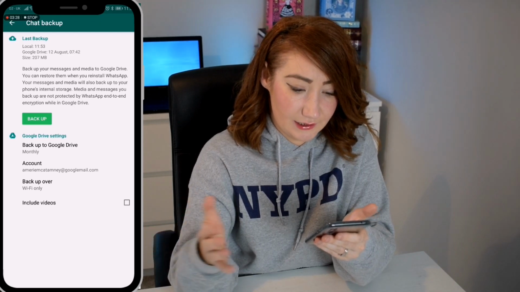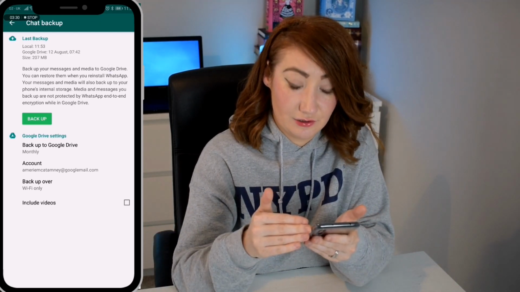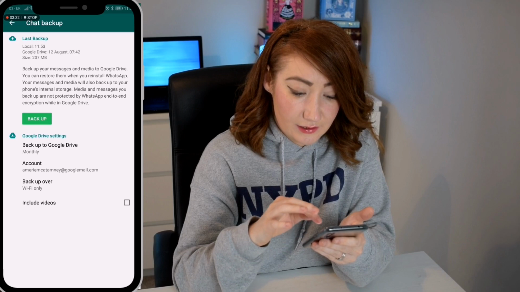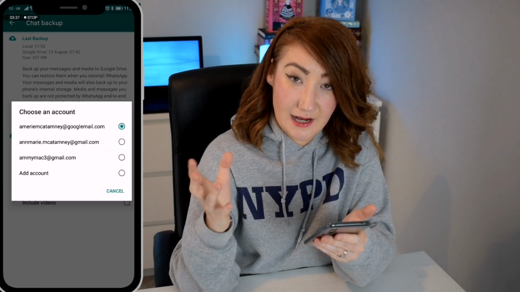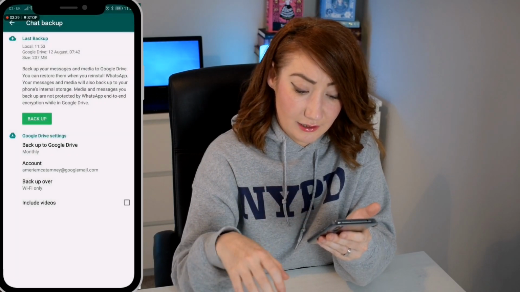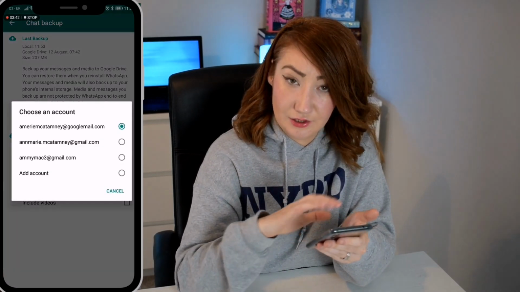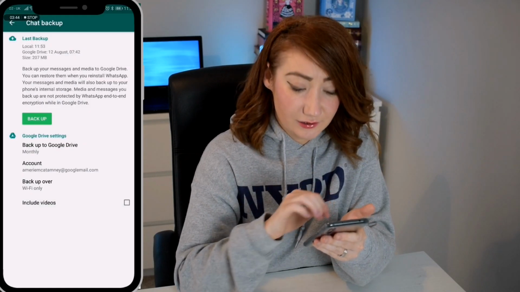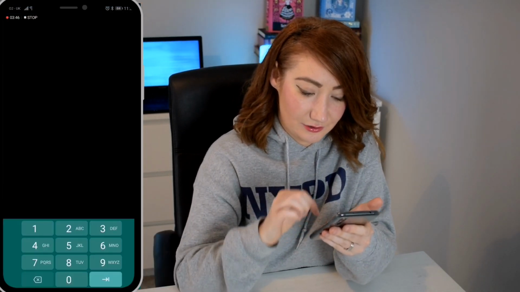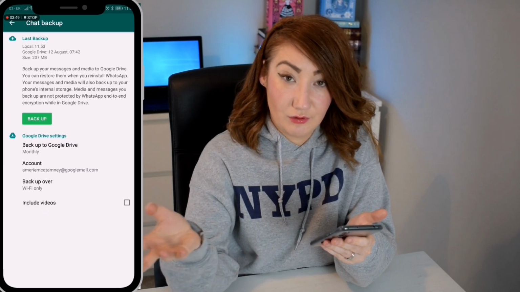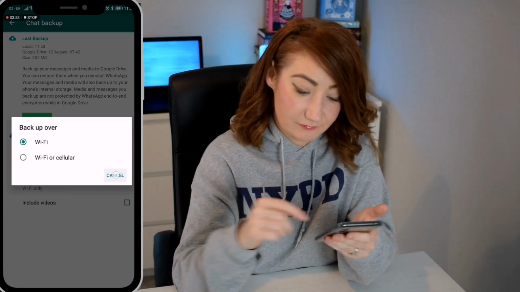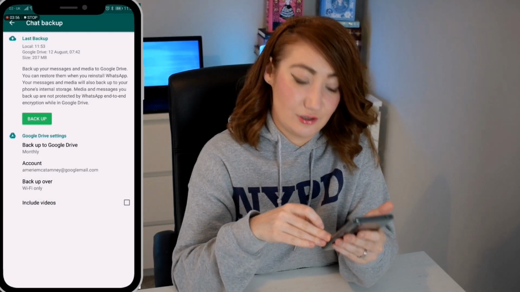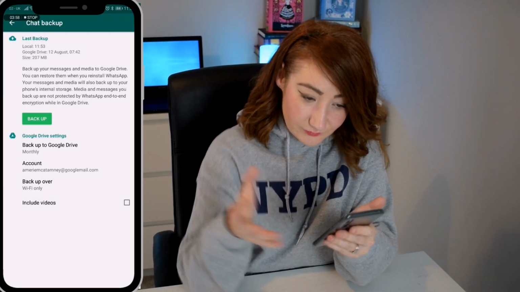So just running through that again. So at the top this tells you whenever your last backup was there. Here you can select when you want to back up. Here you have to select your Gmail email address. Now if you don't have anything shown in there, all you have to do is hit add account and then add in your Gmail account. Again, what do you want it to back up over? Wi-Fi or Wi-Fi and 3G or 4G? And do you want it to include videos? So that's how you back it up.